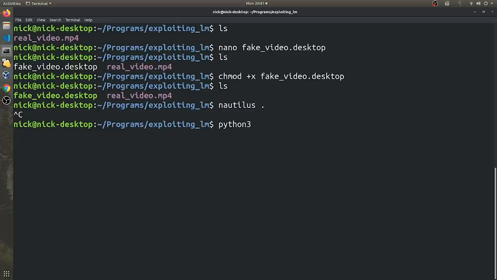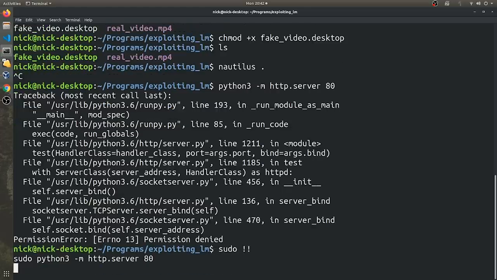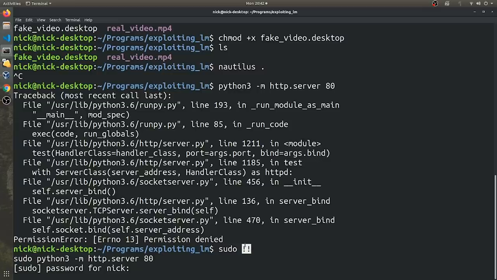If you don't have Python, the instructions for installing Python 3 are also in the article, which are linked in the description. HTTP server, and we're gonna host it on port 80. And I have to include a dot. Oops. Make sure you run it as sudo. And these exclamation marks just tell the terminal to basically paste in the command I put here before.